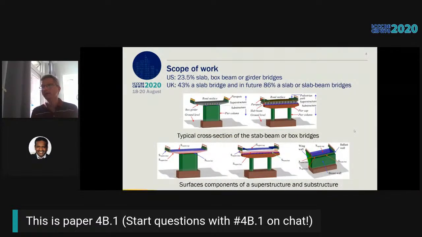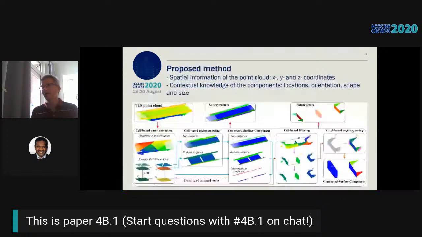So as you know, in the US, there are more than 600,000 bridges, and around 23.5% of them are slab bridges, and in the UK more than 40% are slab. So that's why our study focused on the slab bridge.